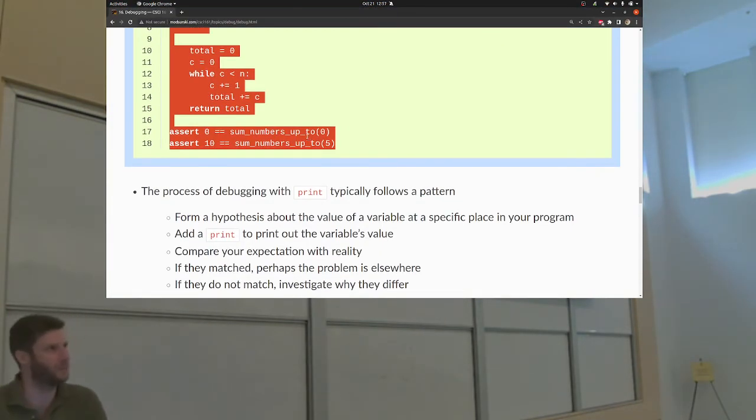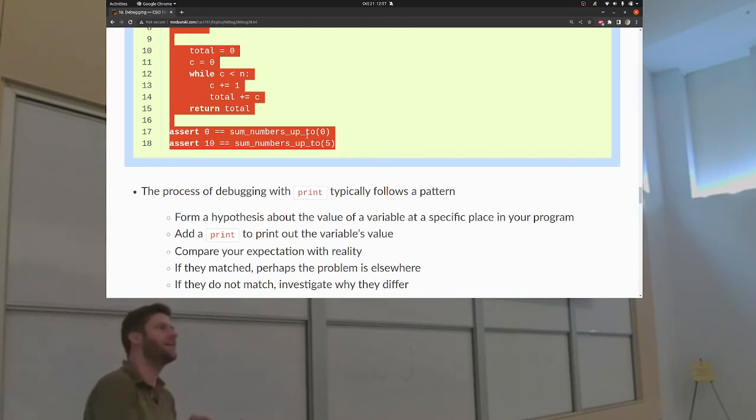Any questions about the print one? Use this one. It's easy. You just throw it in there. What do you want to see? The value of this. It's easy. Use the print. It is your friend for debugging.